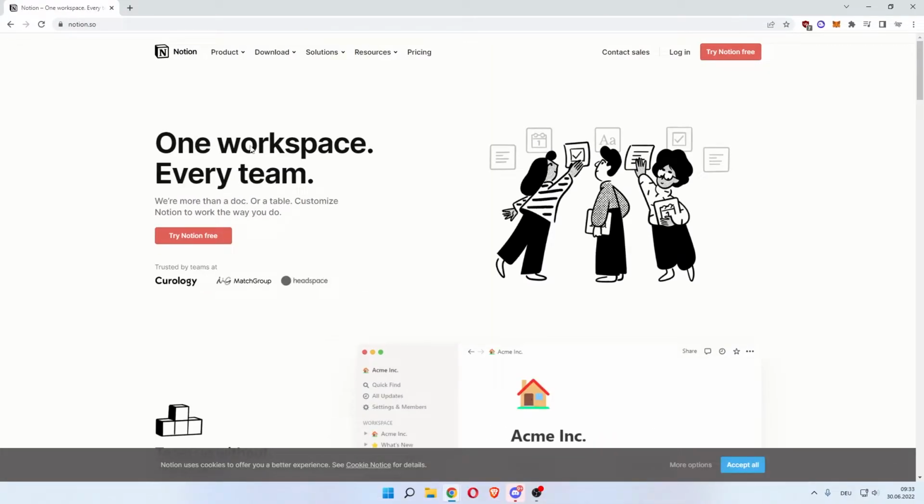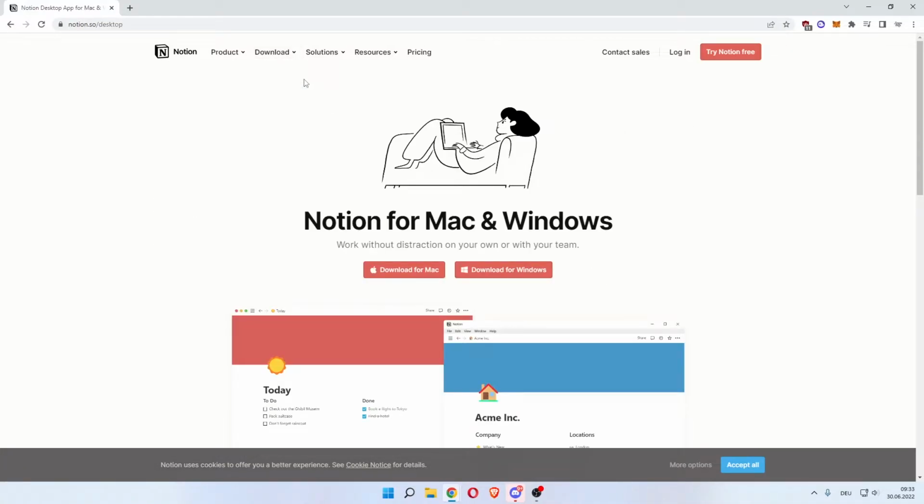Click that. And in here, you can already see download at the top. So hover over that. Then there's iOS and Android, which we don't want. We want Mac and Windows because we want to download it for PC currently. And now you want to choose if you have a Mac or a Windows PC. I have a Windows one, so I'll click download for Windows.